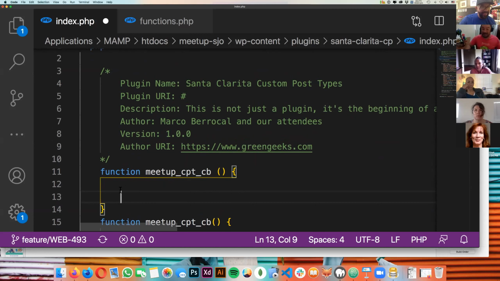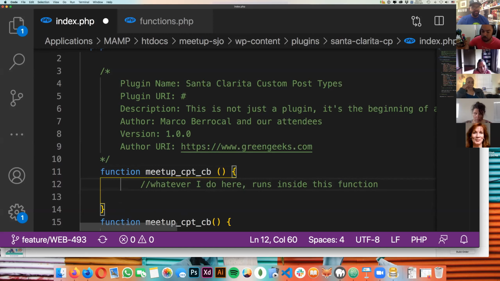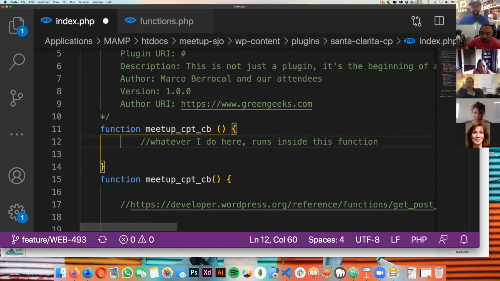Brackets. Curly braces. They're curly braces. Curly braces indicate that this is the start of a code block, in this case a function. So all of whatever I do here runs inside this function. When I hook into that using WordPress, I'm going to execute this function.